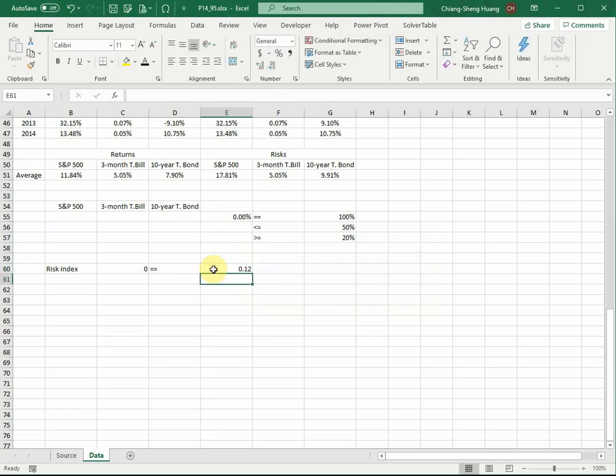Okay, so I want to make sure that the risk index is 0.12, and because this is a number here, I want to show two decimal places, so that I can compare that to 0.12. So it's time to put in the objective function. The objective function is the return. It's the expected return. Let's say I'll call it the expected return. That sounds a little more sophisticated, right?